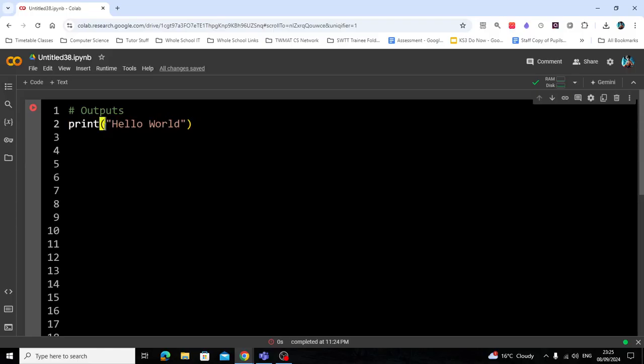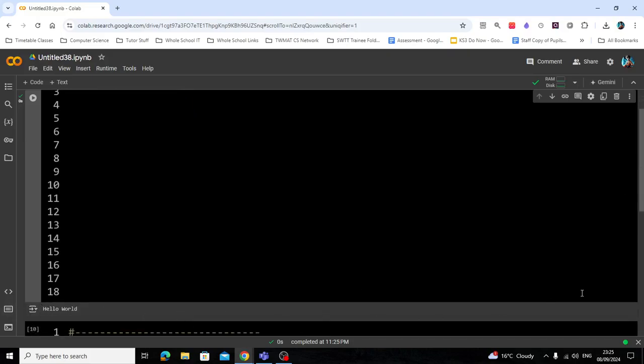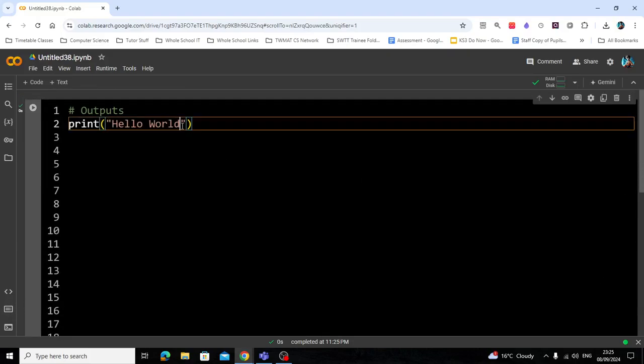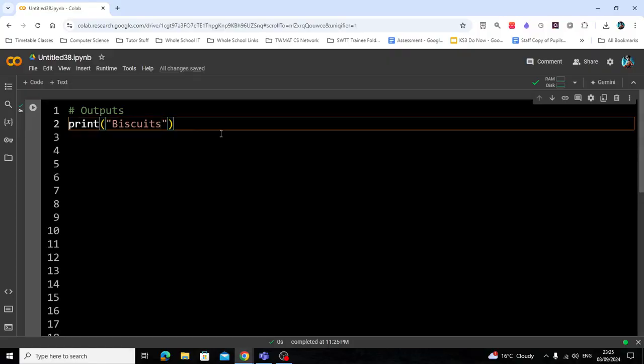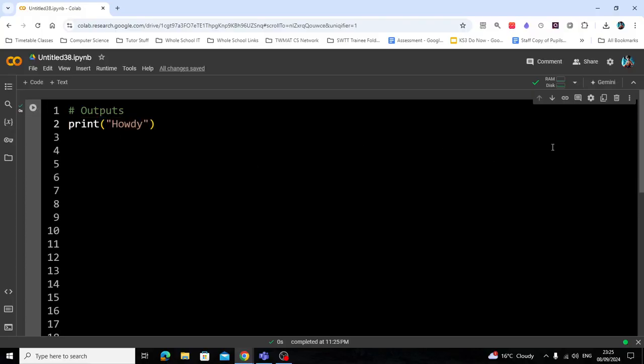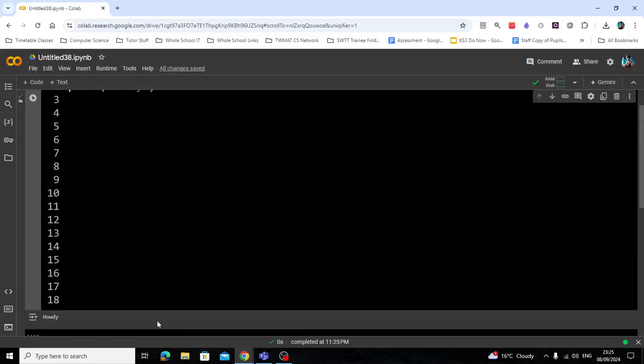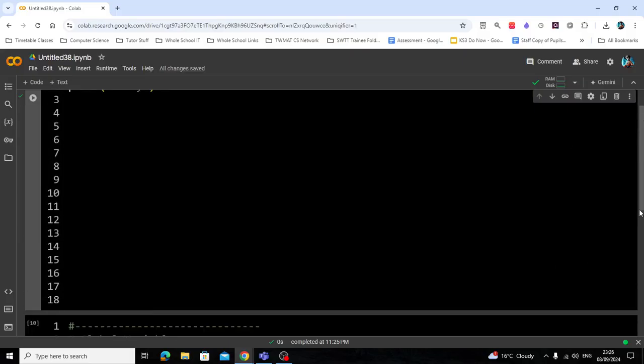We need brackets after the word print. And whatever we put inside those brackets then will be what's printed to the screen. And I've used speech marks around my text. And now it's happy with that. It's accepting that. And I could change that hello world to anything. I could say the word biscuits for all I care. Yeah. Or I could say, I don't know, howdy. It really doesn't matter. Okay, so that's actually working really, really well.